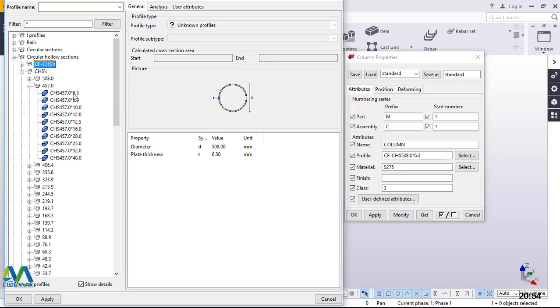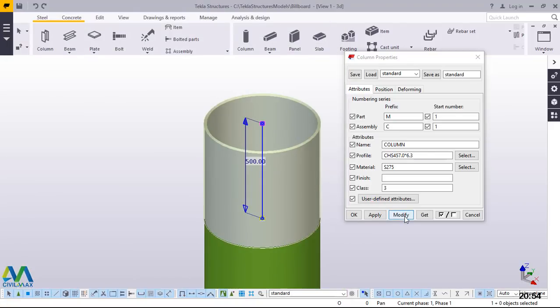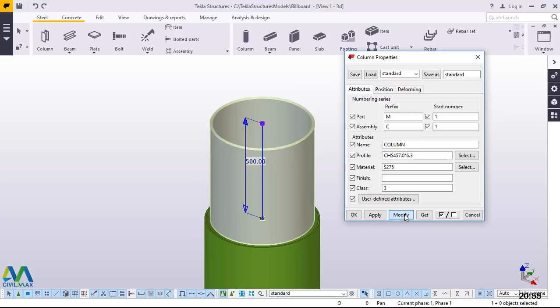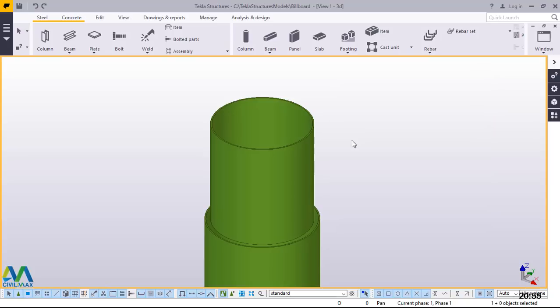457 times 6.3 millimeter thick. Then I'll come here and apply that, and give it an acceptance there by clicking OK. Then come here once again and click modify to accept the changes. I'll apply and give it an OK once again.